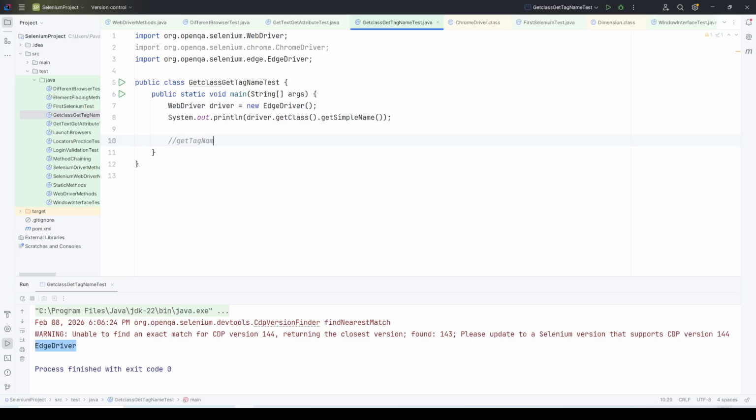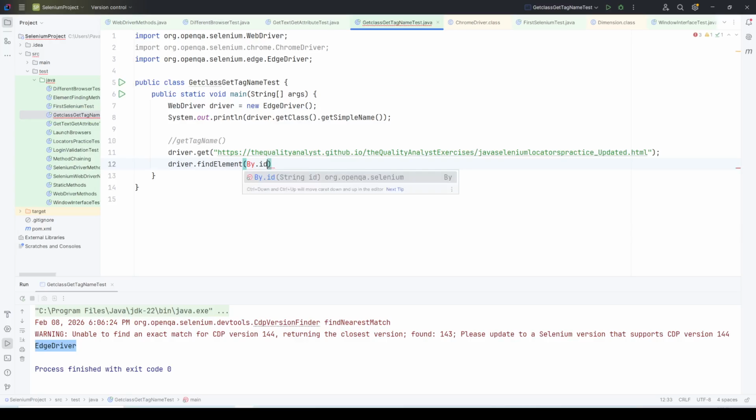This is the method we are looking for now. I will first add a URL. Let me pass a URL to this get method so that it will open a browser with the URL. Now I will try to find the element. So driver.findElement, By.id, and then we'll pass the ID. Let's import this By class.